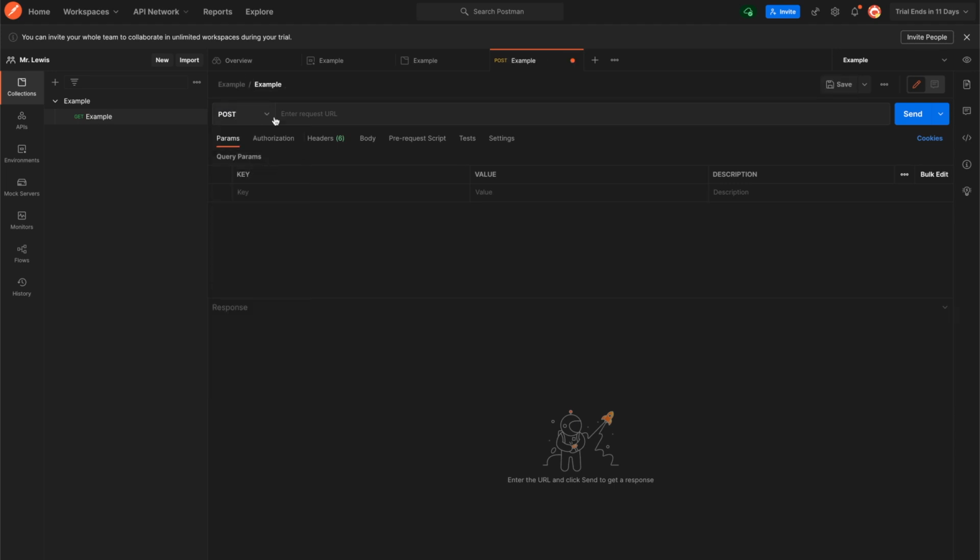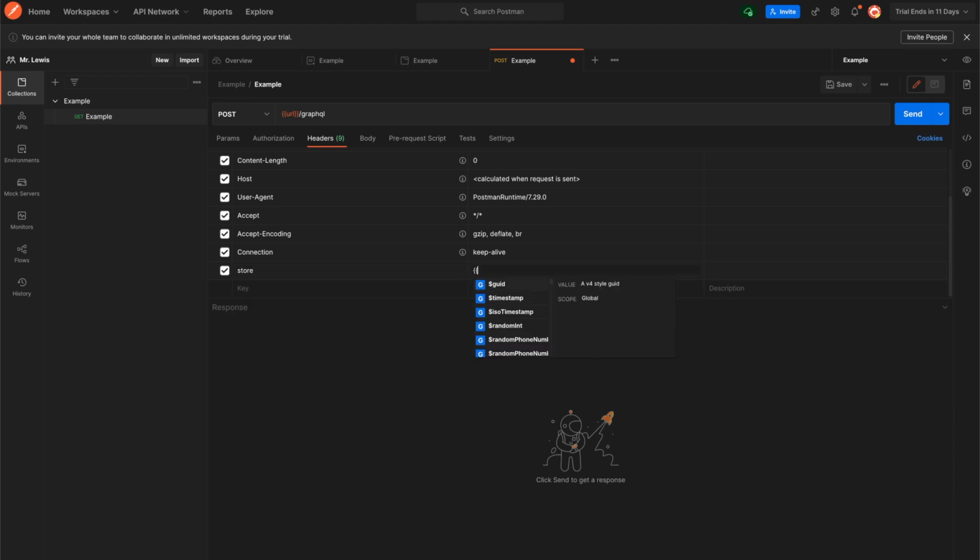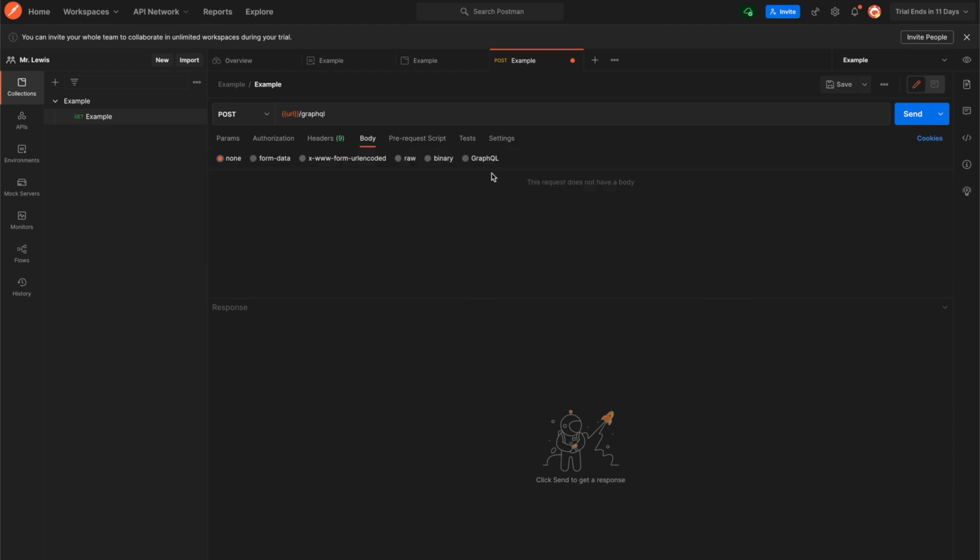Set the type to post. Fill in the variable URL, followed by GraphQL. Then add a header called store, which contains the store variable. Then go to body, select GraphQL. Use the same query as before. Give it a name, storeConfig, and select the field you want. In our example, base URL.